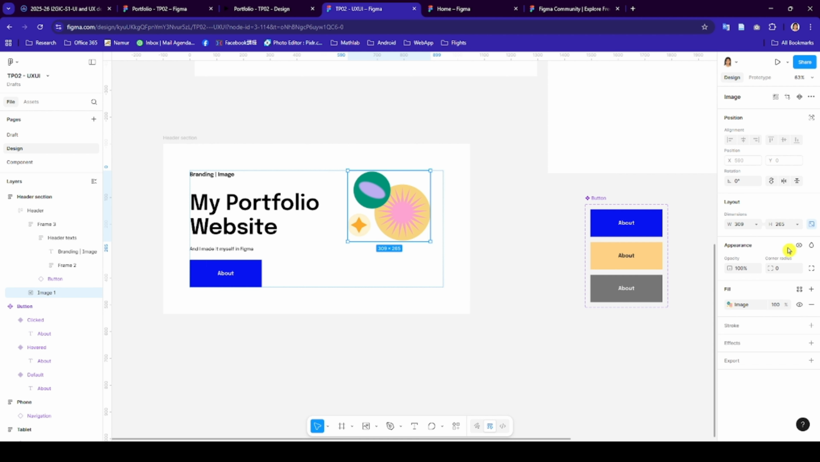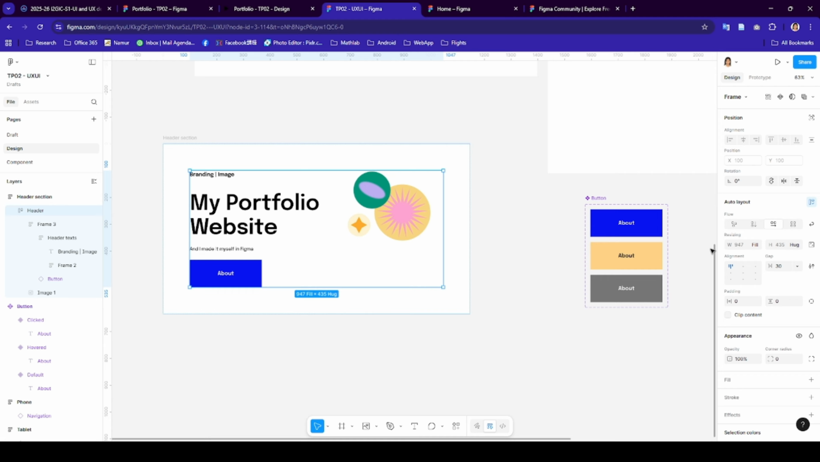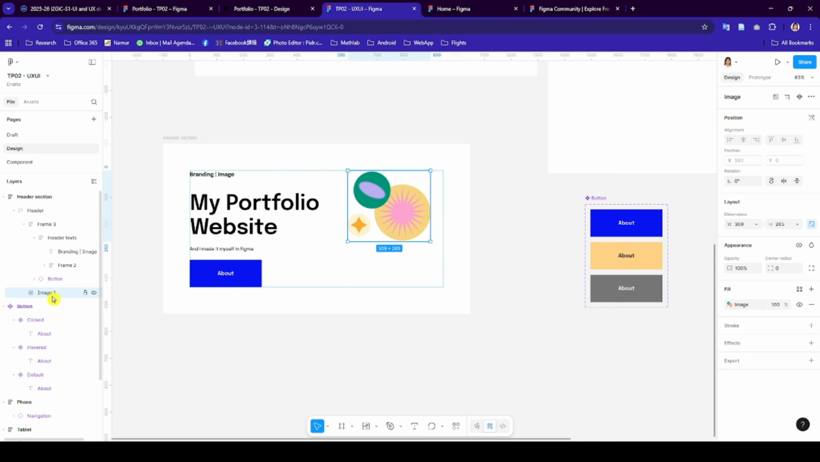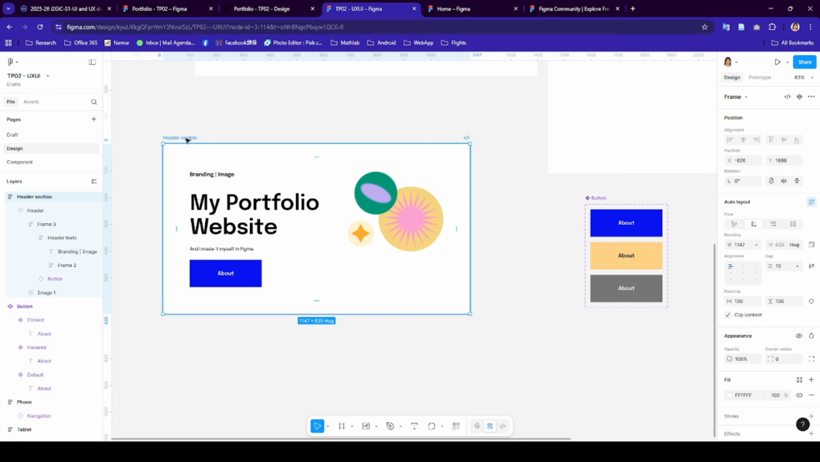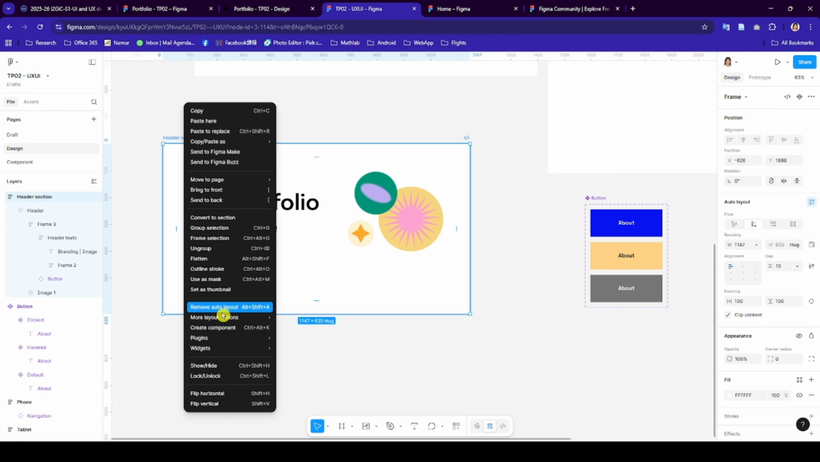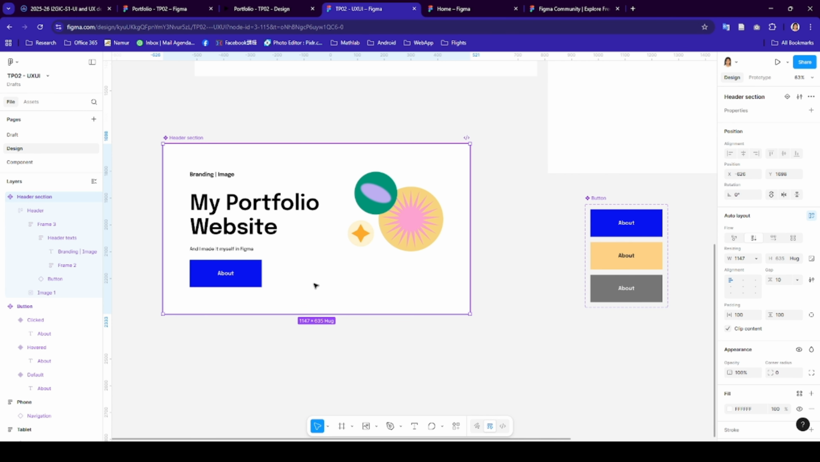And this one, some problem this one. Okay. The image here, you have to choose. You can choose it like fill container. Fill this one. Okay, it's good to go now. Yes, so now we have this one, and then we can create it as a component. Create component for this one.